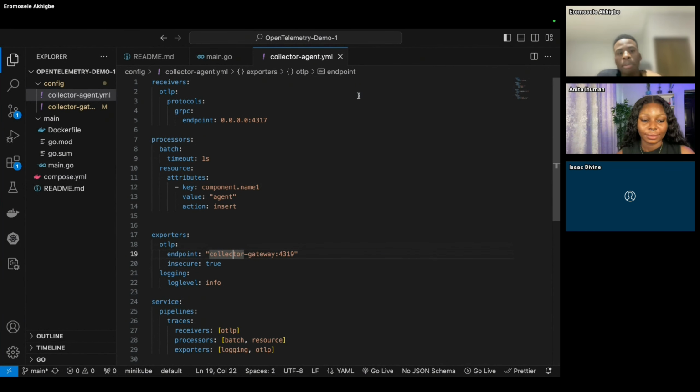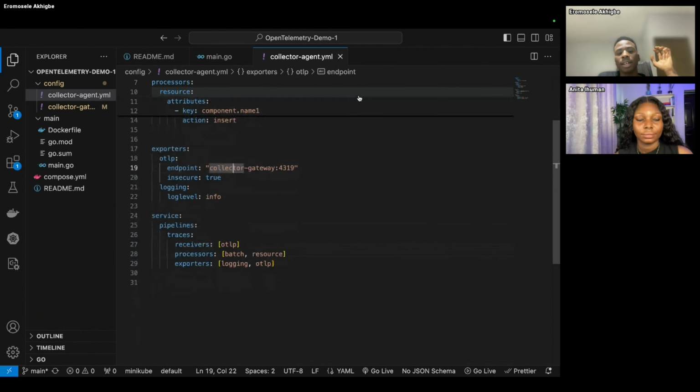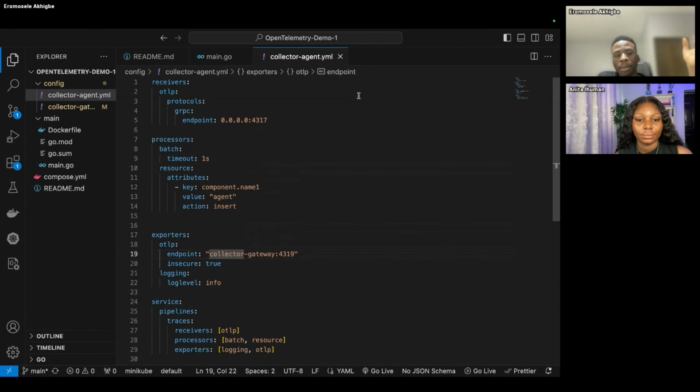So remember what I said about receivers, processors, and exporters. This is how the configuration file for your OpenTelemetry collector should look. It's YAML. Everybody loves YAML.